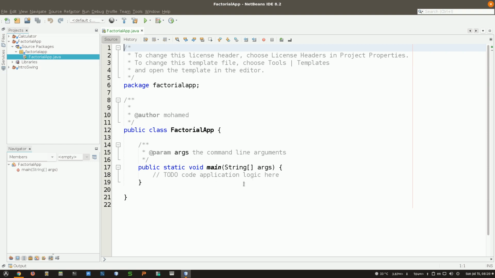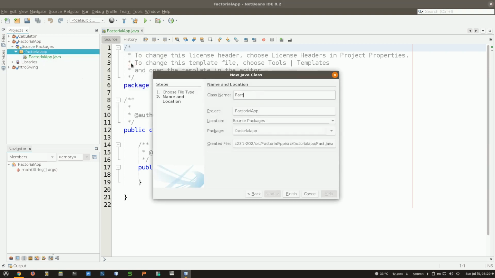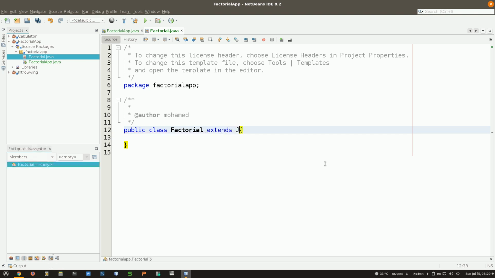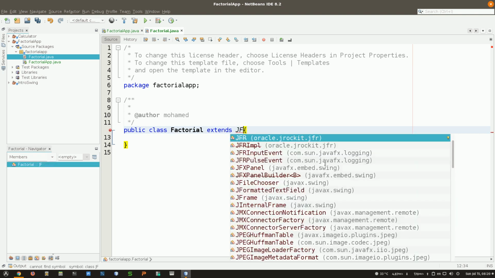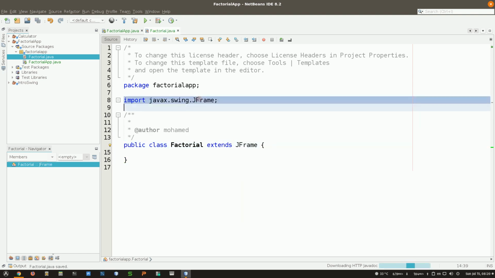So the app is where I have the main, and I'm going to create a new Java class. I call it Factorial. Now this Factorial, well, if I want it to be a frame, I have to extend JFrame. That's the first thing that I should do. And of course we need to import javax.swing.JFrame.